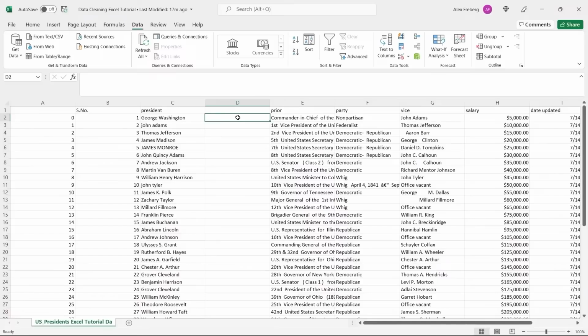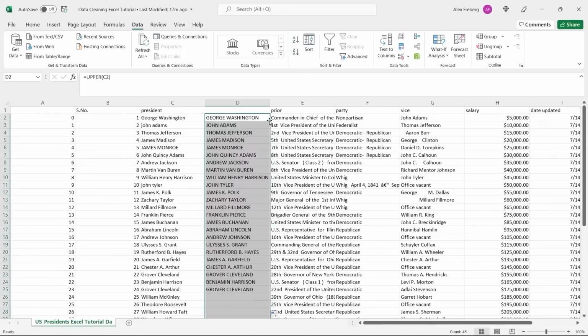So for example, I'm going to hit equal upper, and I'm going to go like this and close my parentheses. So I selected this cell, I close my parentheses, I hit enter. It is complete, and I'm going to hit in the bottom right, I'm going to double click this. It's going to apply it to all of them. It is completely okay to have your data like this if you want it to be like that. If you want it to be all lower, you can do that. If you want it to be in proper case, you can do that.